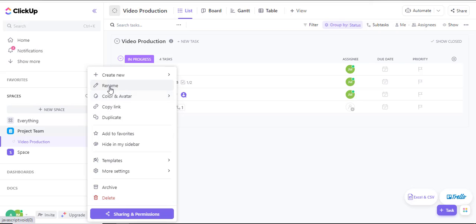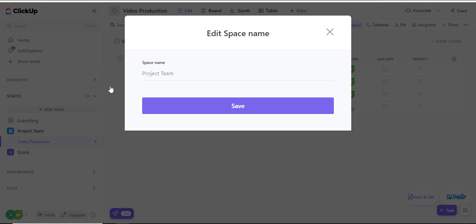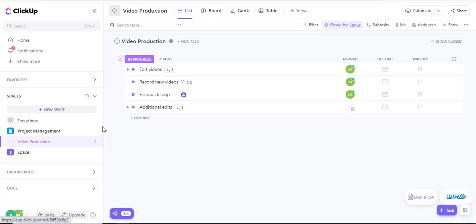So we'll select the rename command by clicking on rename, and you can tell the name of the space is project team. I may want to change that into project management. Once I type the new name, I'll click on save. Once it's done, you can tell that my space is now called project management.